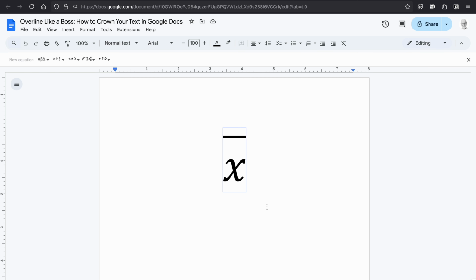When you're done, press the right arrow key to exit the equation box. Ta-da! You're free, and your overlined text is ready to stun and confuse the masses. And that's it. You're officially an overline overlord. Go overline your grocery list, your favorite fruit, or your ex's name just for closure.